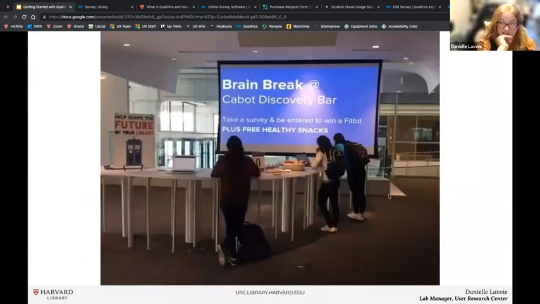And this is over at the Science Center in the Cabot Library, Cabot Discovery Bar. This is right in the entrance. So once you go in the library, this large curvy table is there. They have this projector that projects into the library and out into the Science Center. And if you say, take a survey, win a Fitbit, or get snacks, it generally brings people in. So just bringing some laptops and iPads can be helpful.